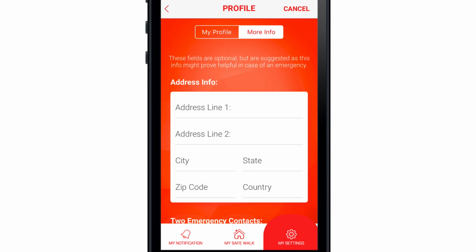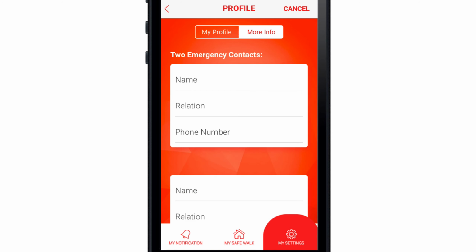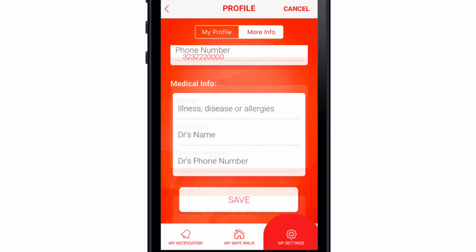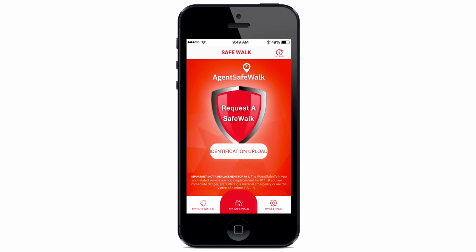All profile fields here are optional, but in a normal showing or emergency, this information will transmit to your program administrator along with your SafeWalk request. First, enter in the address you'd like associated with your profile, and you also have the option to enter up to 2 emergency contacts. Lastly, you may enter any medical info that you feel may be relevant in an emergency. Click Save, and your profile is now complete.